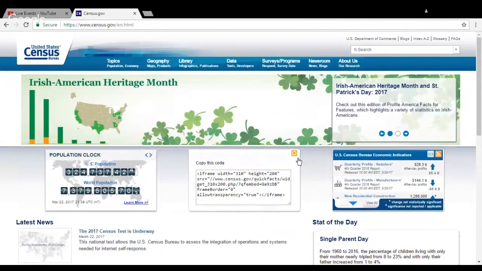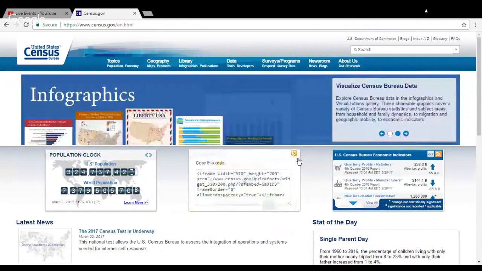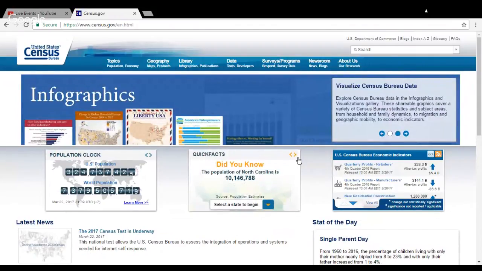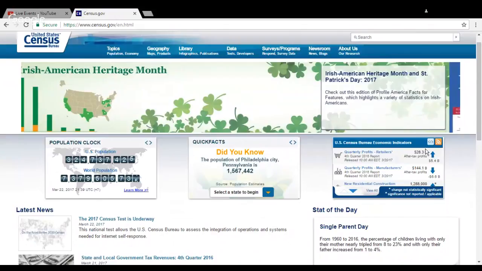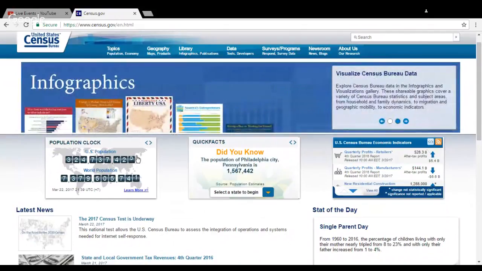With that little inverted arrow there, you just click on that. It's a widget, so just take it and pop it into your own web page, and now you're getting everybody access to this amazing tool. The same goes for the economic indicators and the pop clock, which can be a little scary.